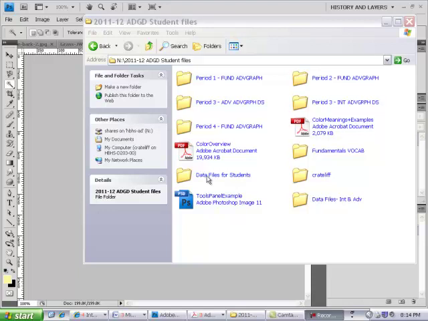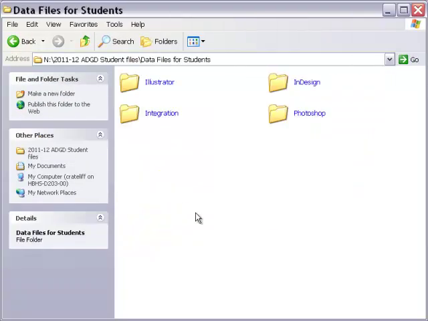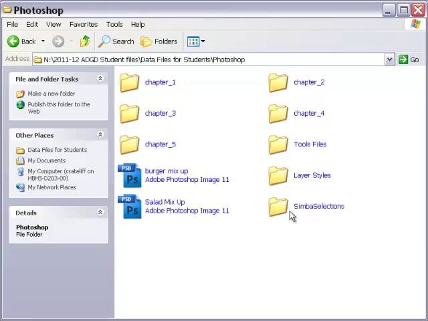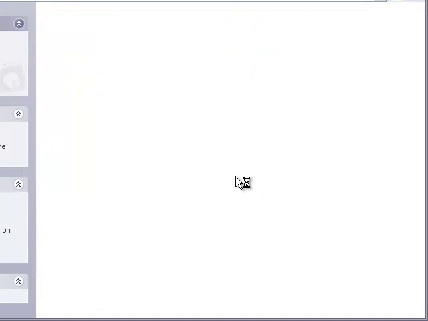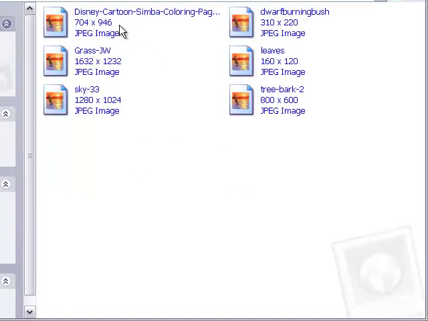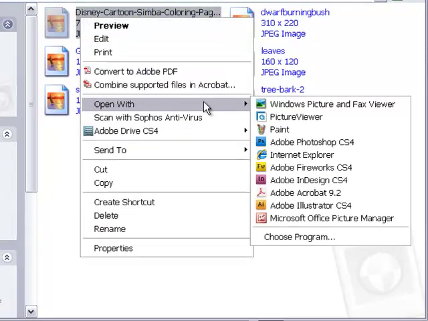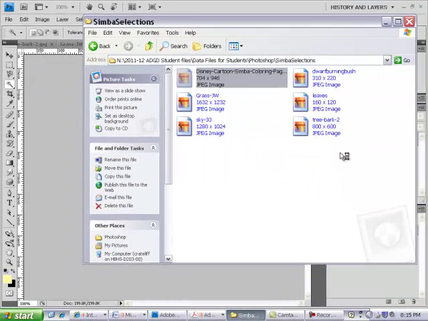To get started with this project, we want to go to the Data Files for Students folder. Still working in Photoshop, and we have our Simba Selection folder here, which is where all the images that we need are. I'm going to right click, open with, select Photoshop CS4.